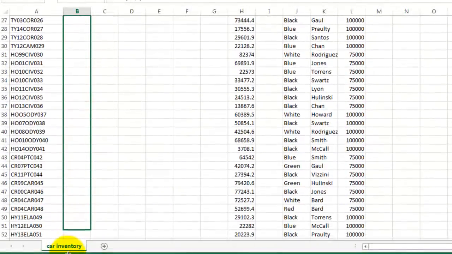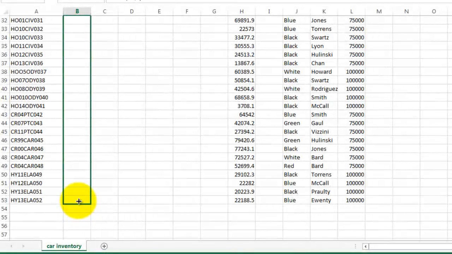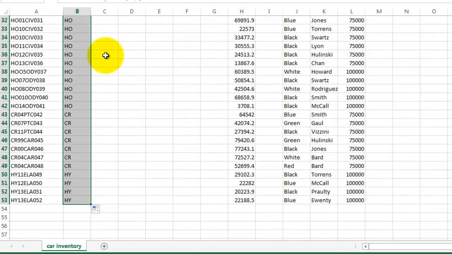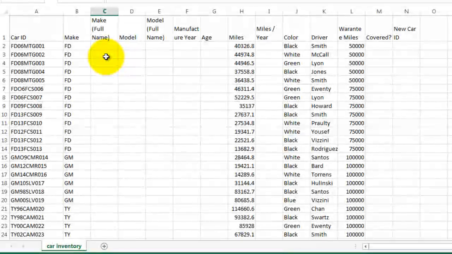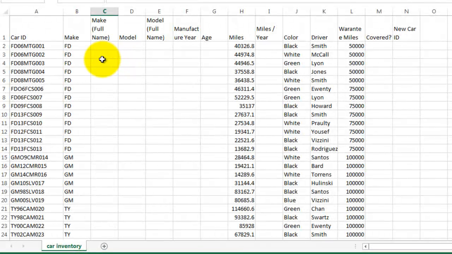All the way to the bottom, how many are there? Looks like 53. And so you can see we have two letters for each of the make. Now what do those mean?